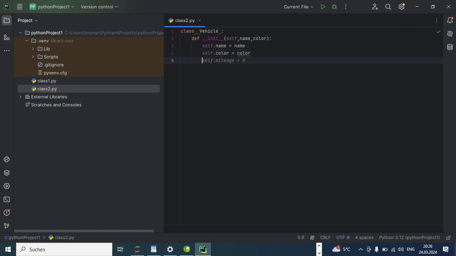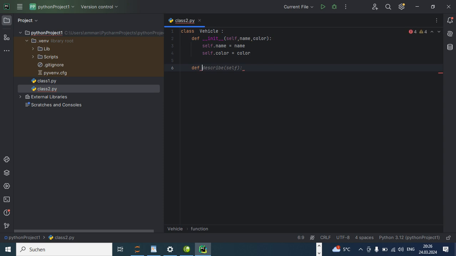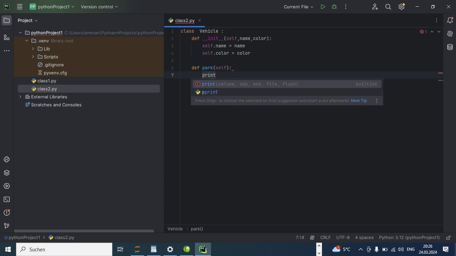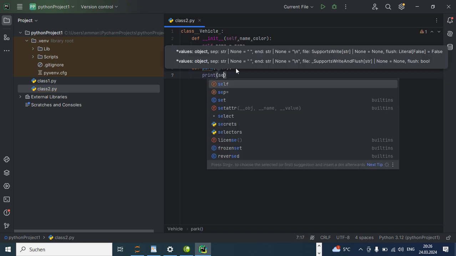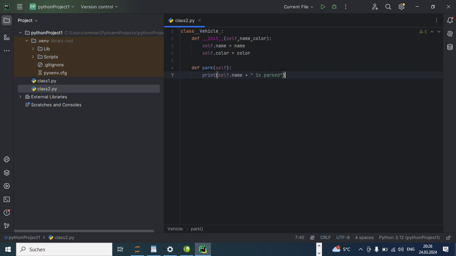So let's create a method in our class. We can say def pack, and every method must have self as the first parameter. So we can say print self.name is packed. So we are done with the parent class.